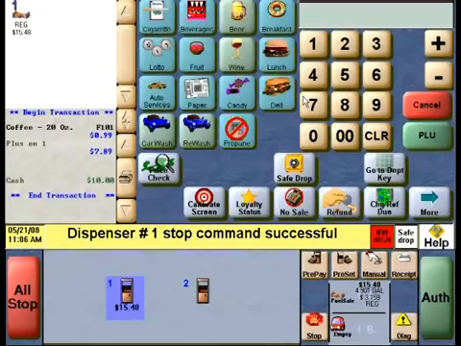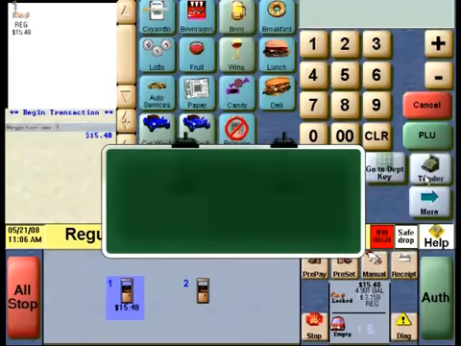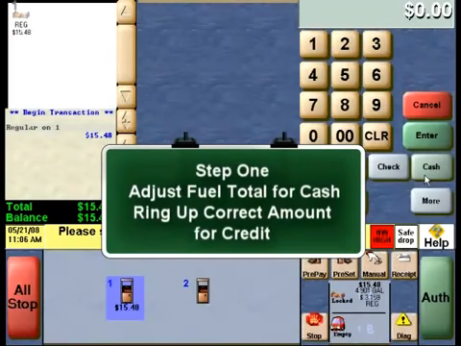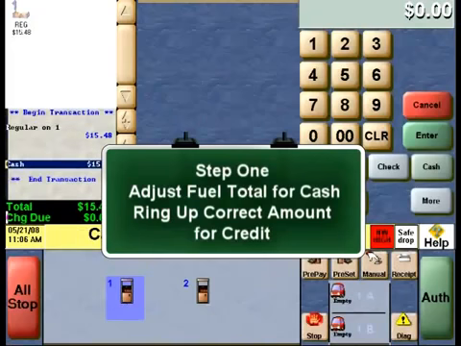Manual fuel transactions. Mistakes happen. When you are handling multiple customers, you sometimes accidentally hit the wrong payment key when paying out a fuel transaction. Don't panic. To address this issue and service the customer, you need to only follow a few short instructions. Step 1. You need to adjust the fuel totals for cash, then ring up the correct transaction for credit and not make the customer wait too long.